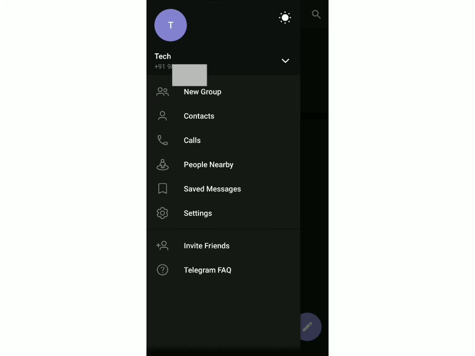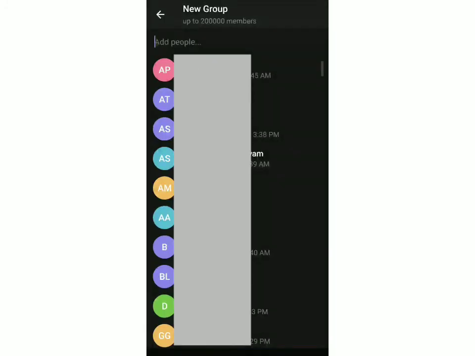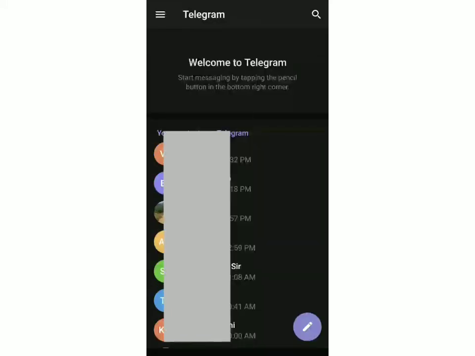Then what else you can do is create a group. For that, click on new group. And to add members, you have to just click on the names of all the people who you want to add. So this is basically how it works, and in the next 2 to 3 videos, I'll explain in greater detail how to use this app and what different features are there.